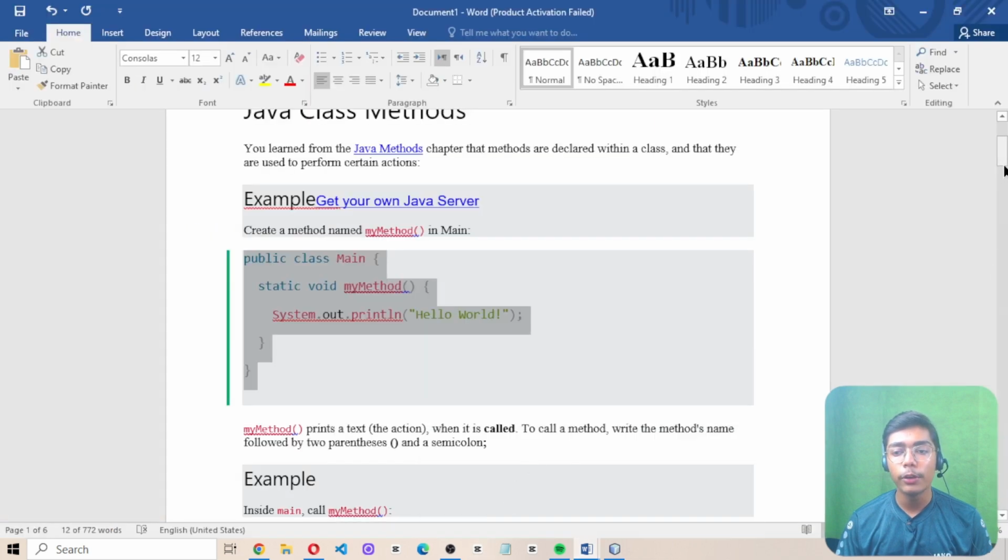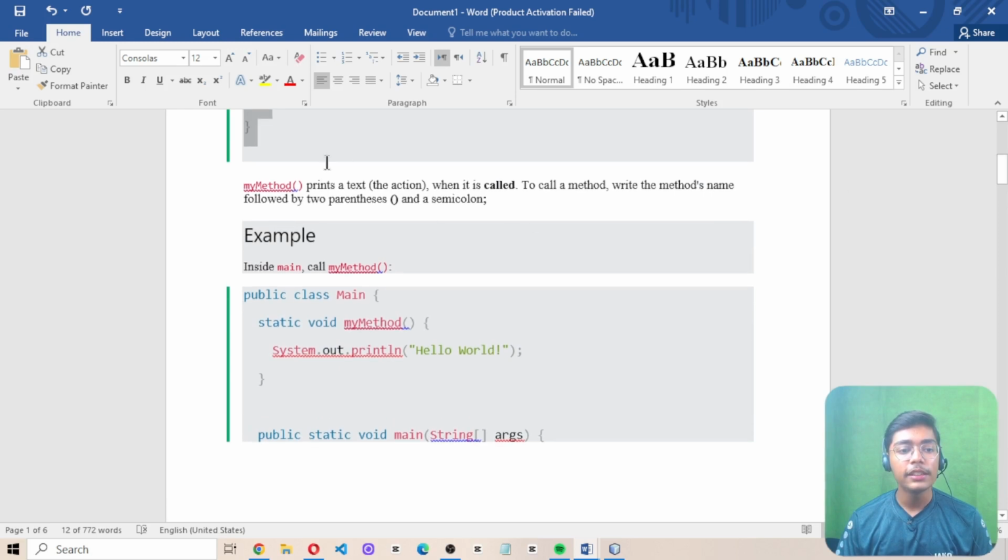Moving on to this Word document again, here it is written: my method prints a text, the action, when it is called. To call a method, write the method's name followed by two parentheses and a semicolon. So when you want to call it, you write the method's name followed by two parentheses and a semicolon. If you want to do that, you can. So inside main you can call your myMethod here.